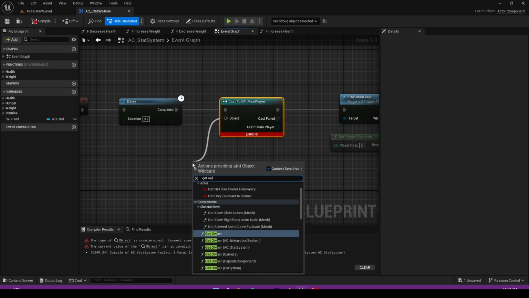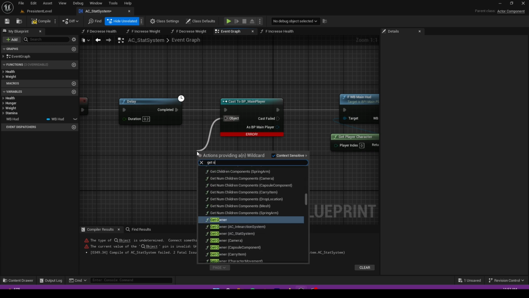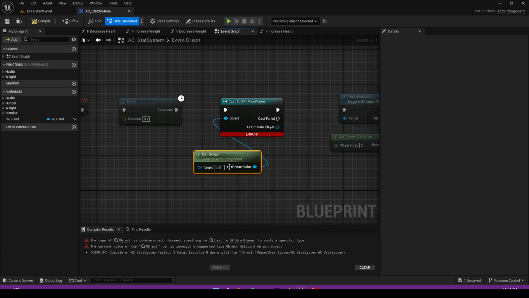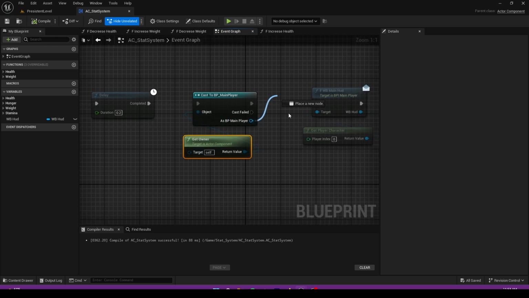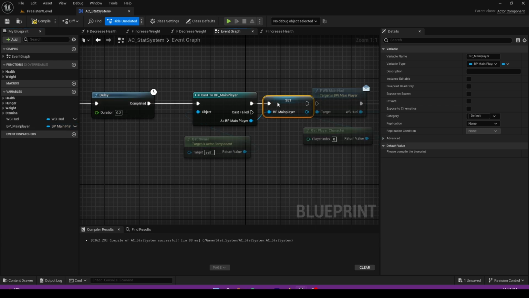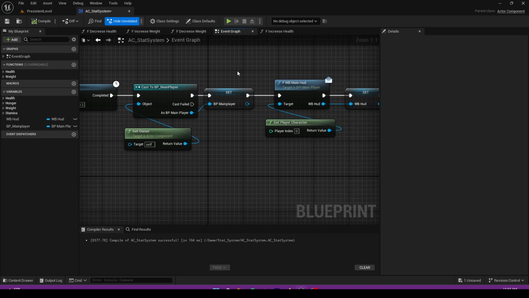So I'm going to get the owner. Get owner should be this one, not the actor, the component. Compile and save that and promote it to a variable and call it BP main player, and basically connect all the pins just like that. Okay, so that's basically done.